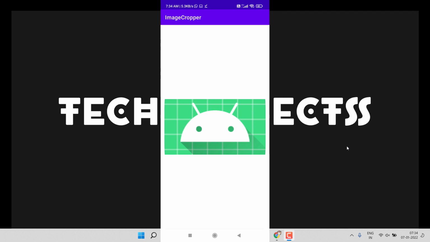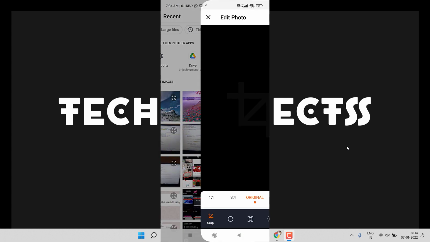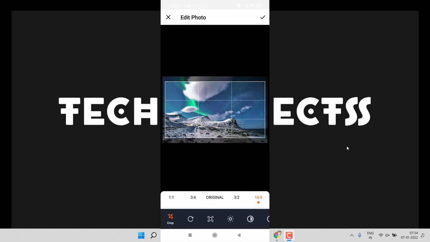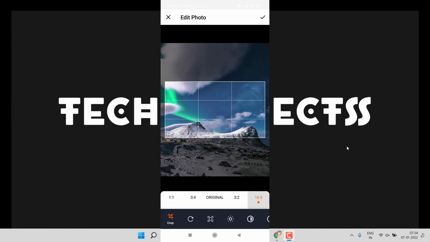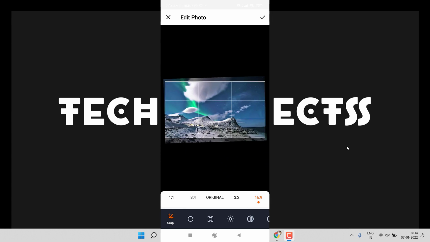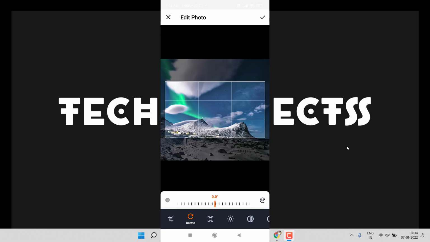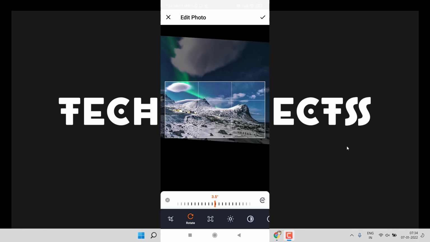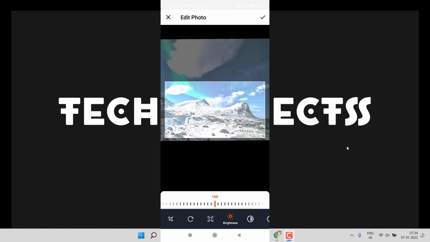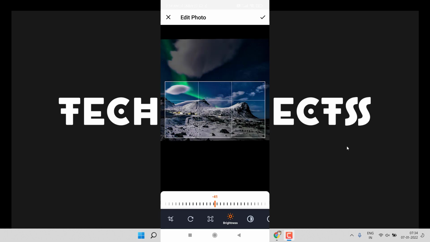Now let's crop an image. I again click on this image picker, I select this image, and you can select any size. It is totally up to you. You can also zoom out, zoom in, rotate it, and you can also use this rotator. It is totally up to you how you want your image. And you can also increase saturation, brightness, and other things as well. So make it 0, you can see it is working perfectly fine.